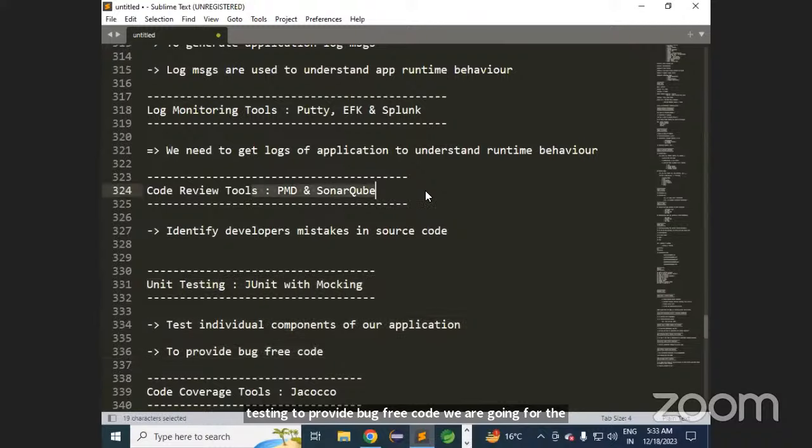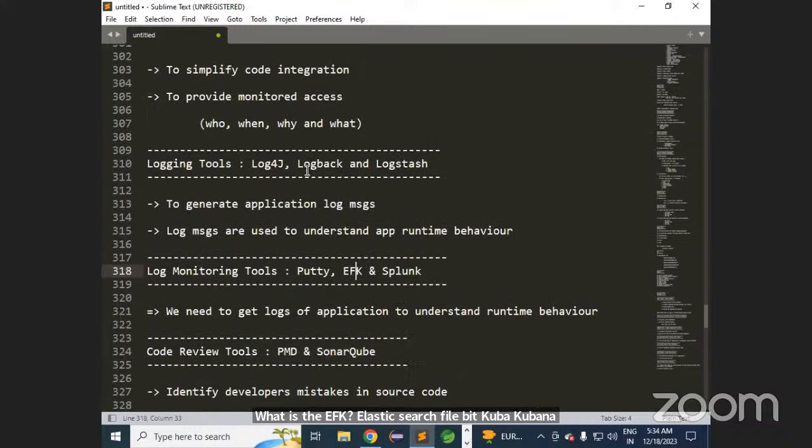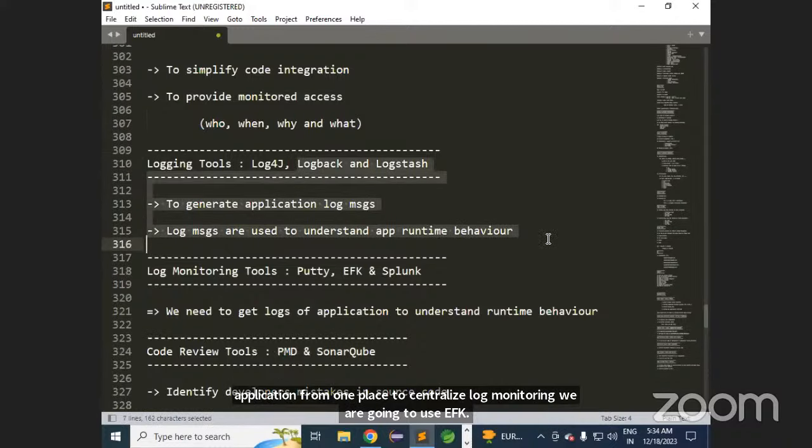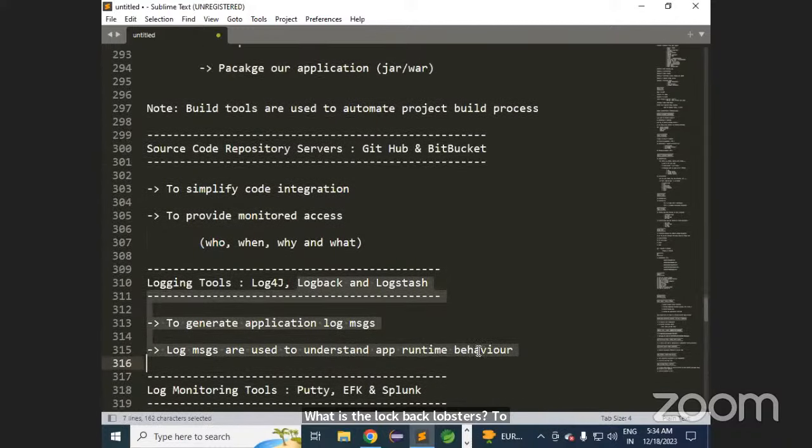What is SonarQube? To perform the code review. Why is the code review required? To identify developers' mistakes in the source code. What is EFK? Elasticsearch, Filebeat, Kibana. They are used to monitor all the logs of the application from one place. To centralize log monitoring, we are going to use EFK. What are Logback and Logstash? To generate the log messages of the application.